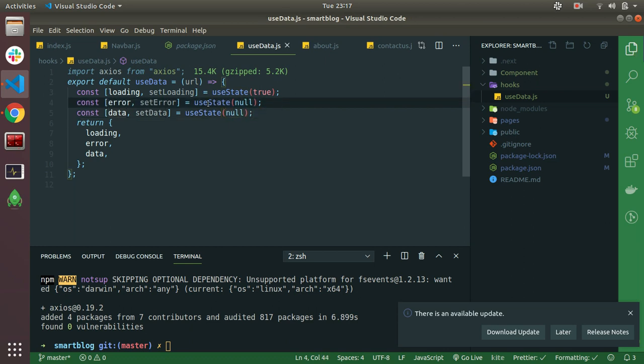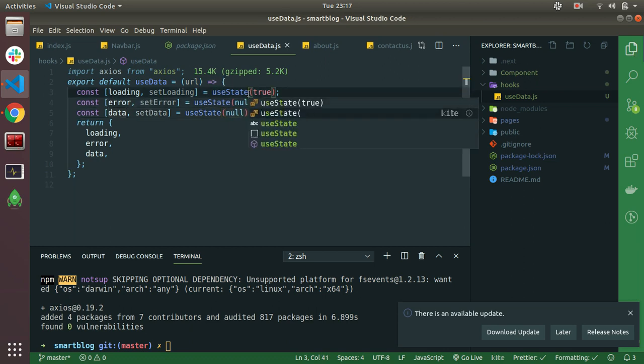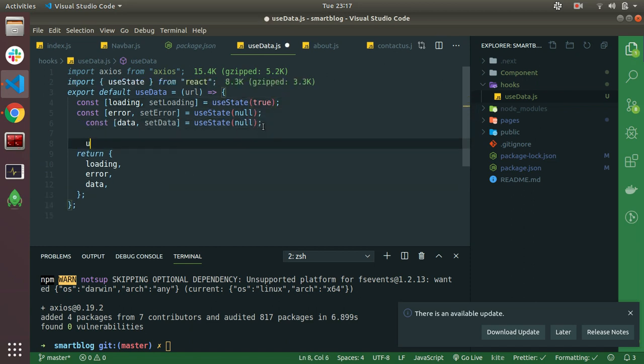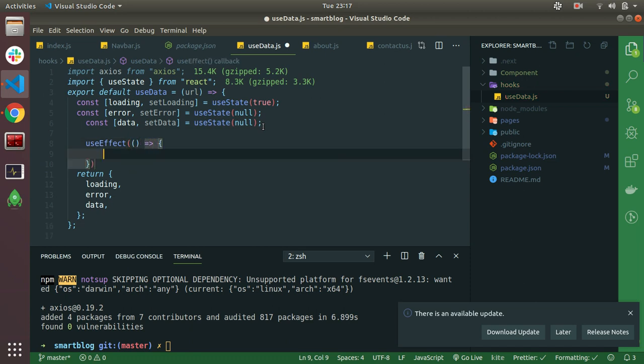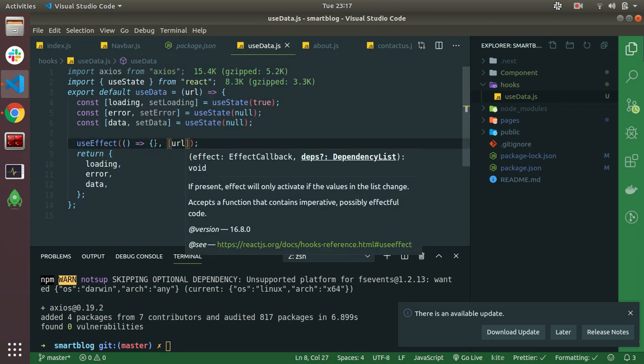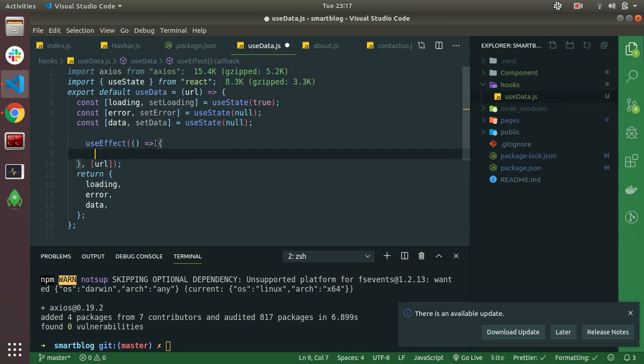Okay. Also we will use useEffect. So let's import useState first, right? And now we will use useEffect. And the side effect of this useEffect depends on the URL. So whenever the URL changes, we want to execute this particular function. What this function will do is make a get call to the URL, get the data and give it to our application, right?